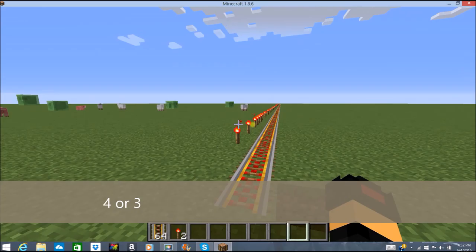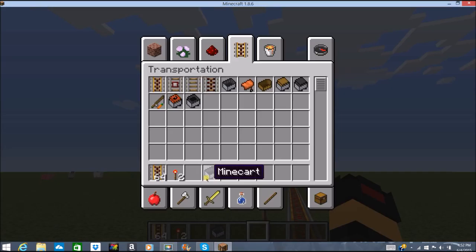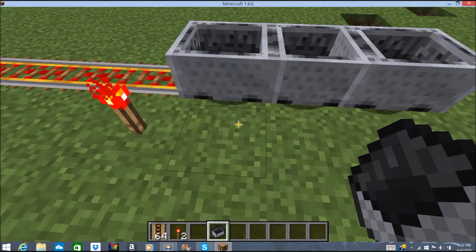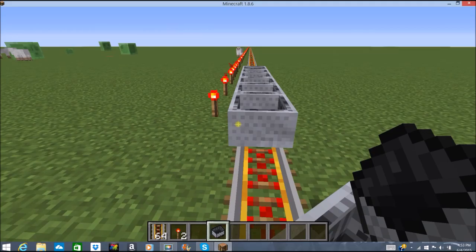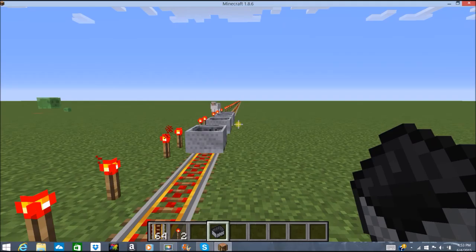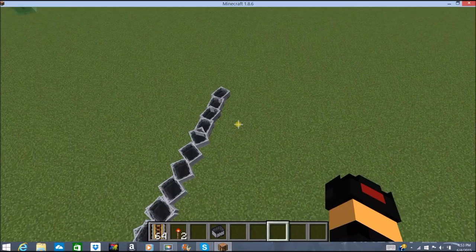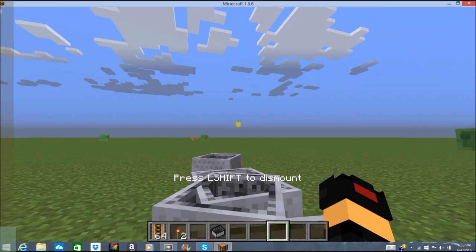Step 3. There are 4 steps in this sequence. Get a regular minecart and get many regular minecarts. Place them very close together and push it. Step 4. As you can see, it's moving. And step 4 is simply enjoy the ride.